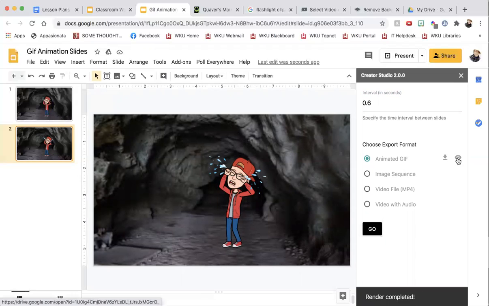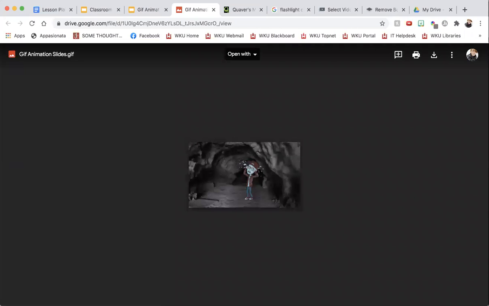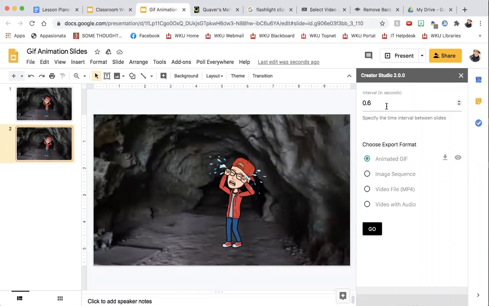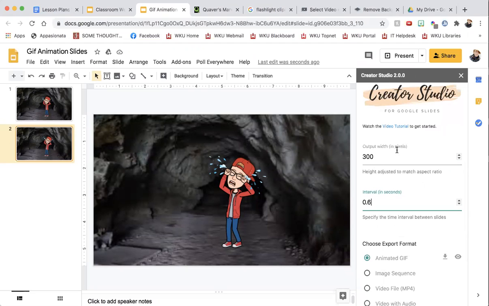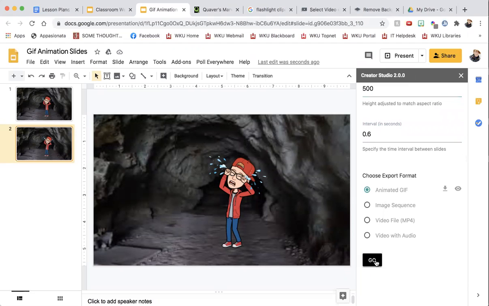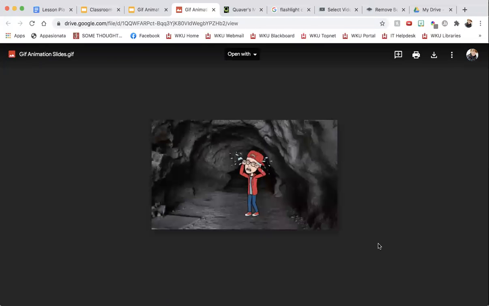When the render is complete, you can click on this little eye to see if that's what you want. Okay, generally if that happens, it probably means the pixel isn't great, so we're gonna up that a little bit. Go back up here. I'm gonna change it to 500. Let's see if that's better. Again, hit go. Render complete. Yeah, that's a lot better. And voila, we have a GIF.